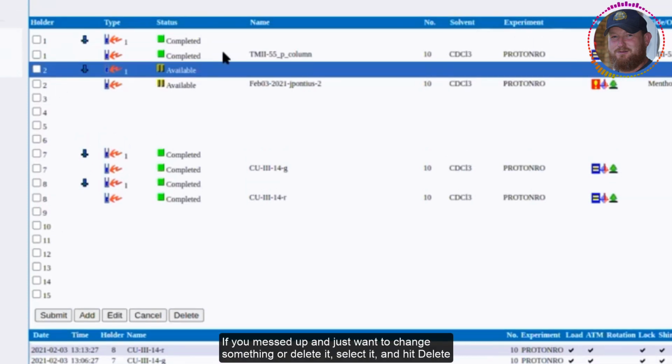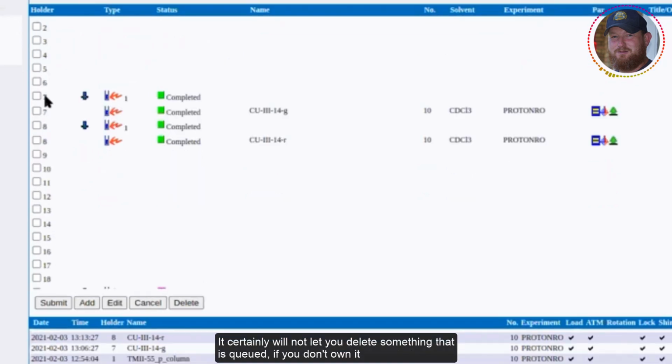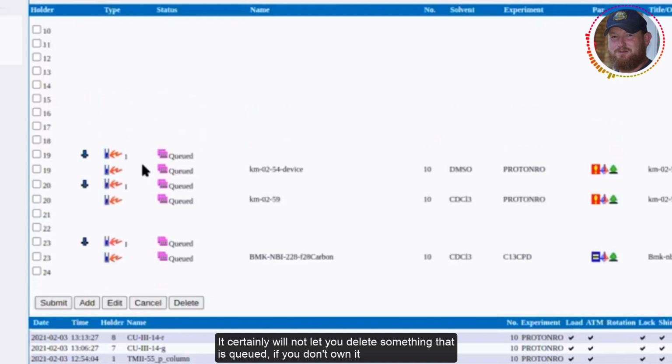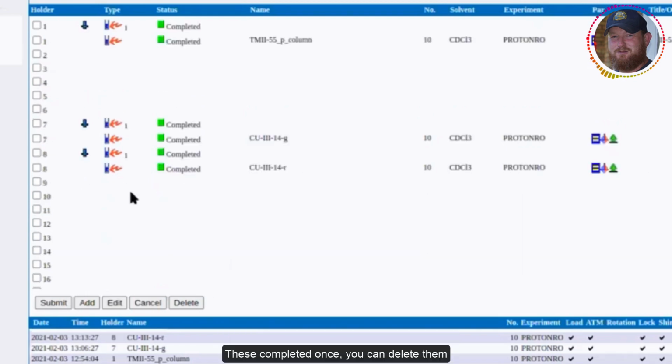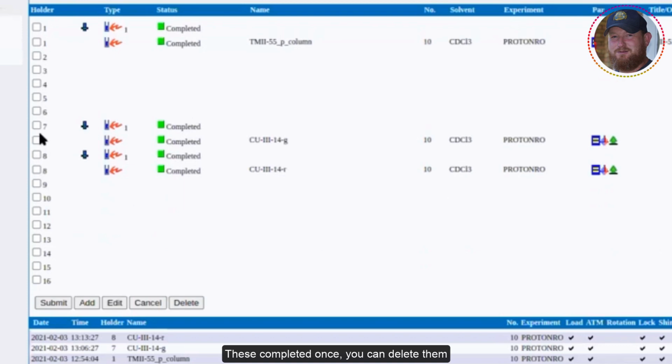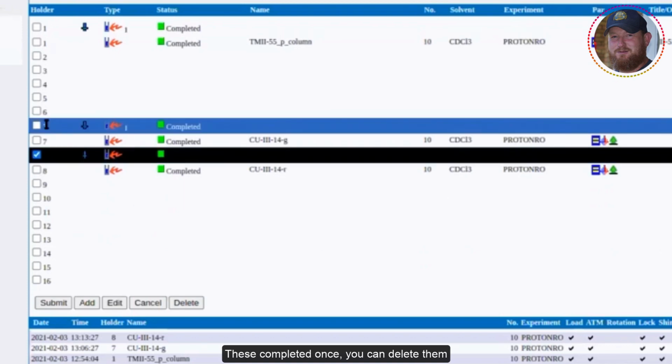If you mess it up or you want to change something or delete something, you can just select it and hit delete. I don't think it will let you delete. It certainly won't let you delete something that's queued if you don't own it. These completed ones, I think you can delete these under your accounts. It doesn't delete the data or anything. It just clears it out of the screen. Let's see if it lets me.